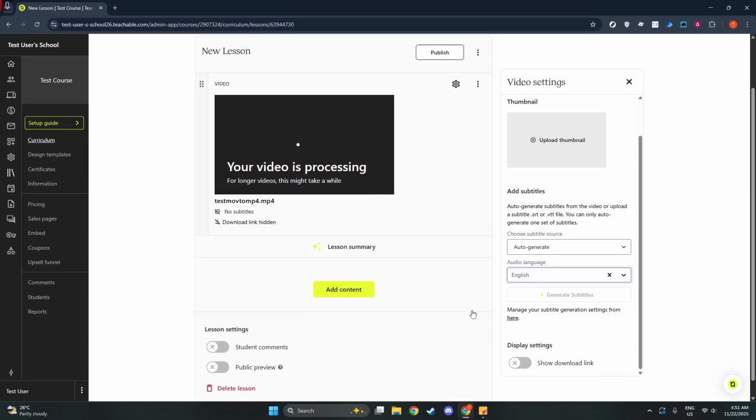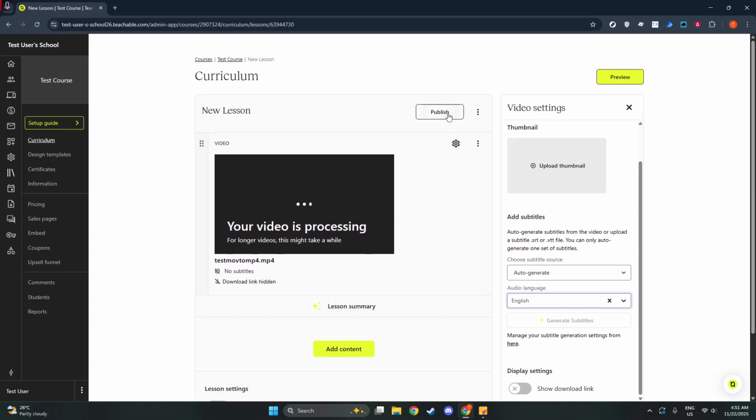When you're happy with everything, click Save to keep your changes. If the lesson isn't visible yet, publish it so students can access the video.